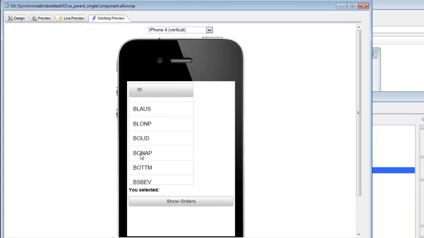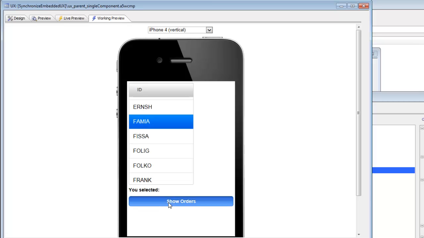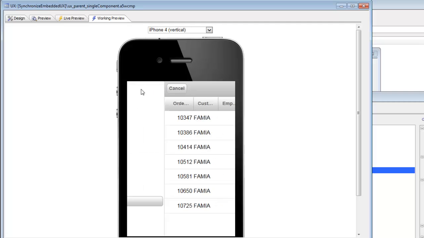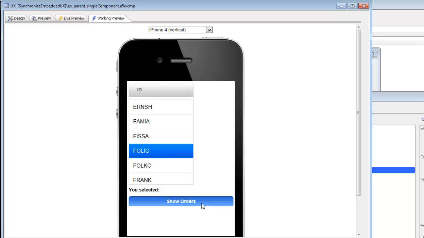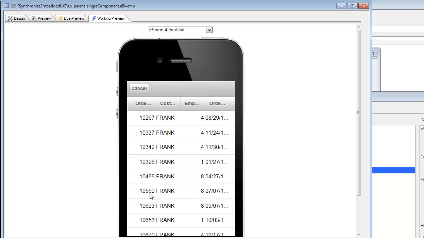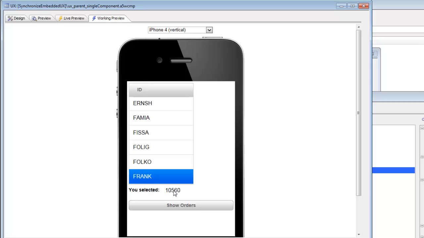You can see here's our first list control over here showing all of the customer IDs for customers in the customer table, and then when I click on a row here and then click the show orders button, that's going to give focus to the second panel card showing me all of the orders for that particular customer. Then I can either cancel, which goes back to the first panel card, or if I tap on a row, it tells me that I selected order number, say 10634. If I go back and click on another row, that's 10560.